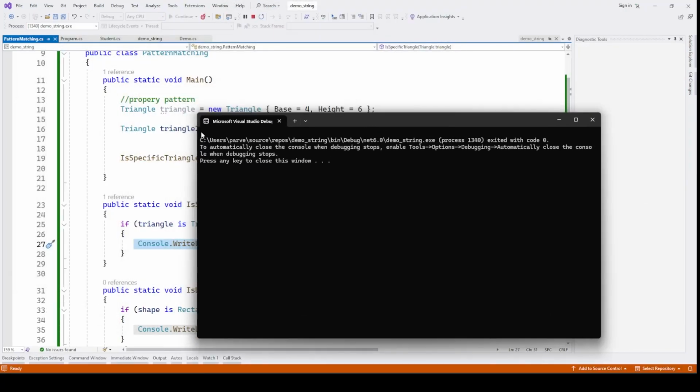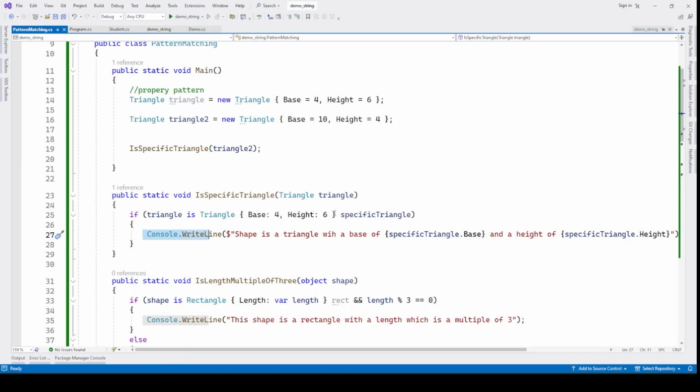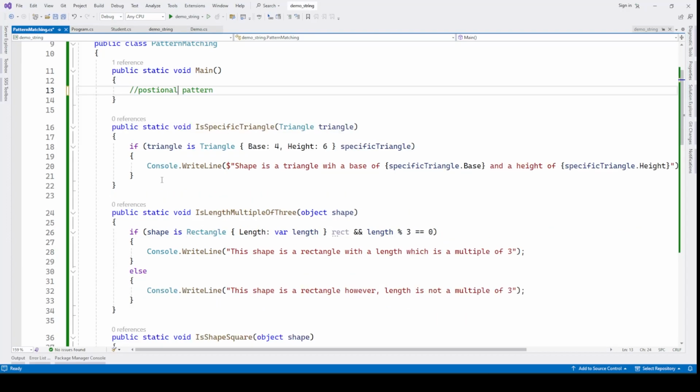You will notice there is no message because this time the properties base and height are not matching what we have provided in our triangle object. So guys, this is how you can use the property pattern. Next type of pattern is positional pattern. The positional pattern is useful when testing a type that can be deconstructed.